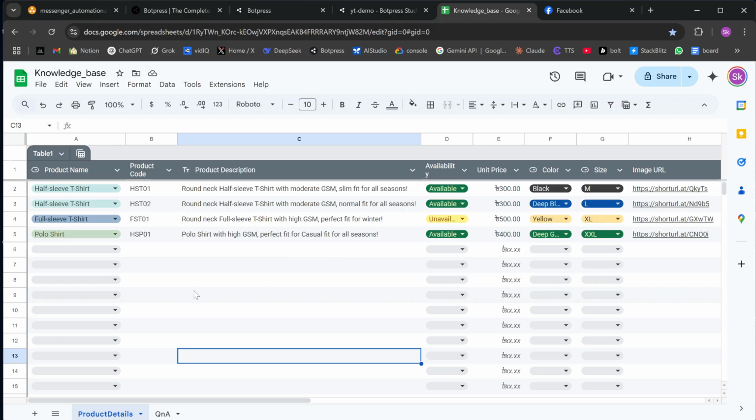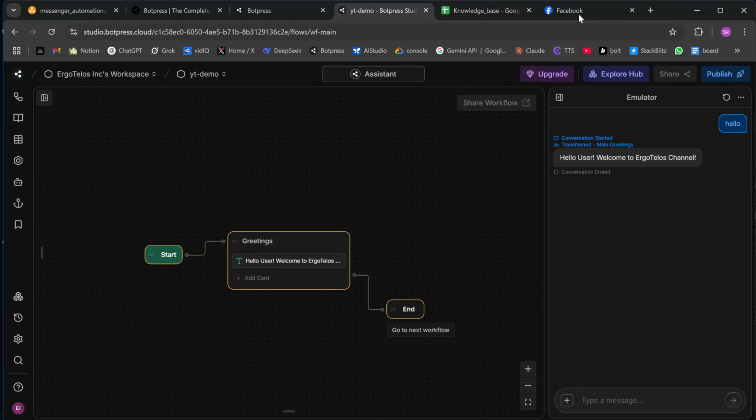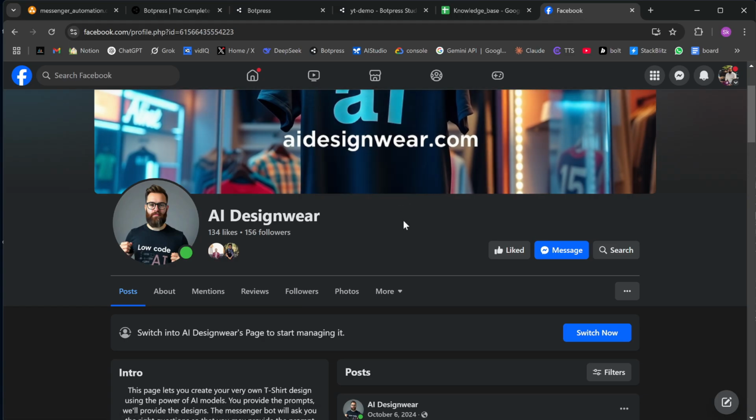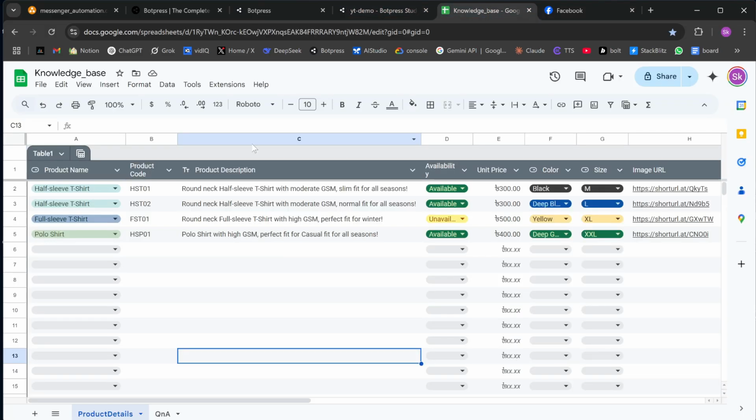We can see we have 4 products here. These are the relevant information. So when users ask what kind of t-shirts we sell, what the price is, what the features of those t-shirts are, they can get an answer. We need to connect this sheet with our chatbot first. And then lastly, we will connect our bot with this page so that we can chat with the bot through the messenger. Okay, let's go ahead and connect our Google Sheet.